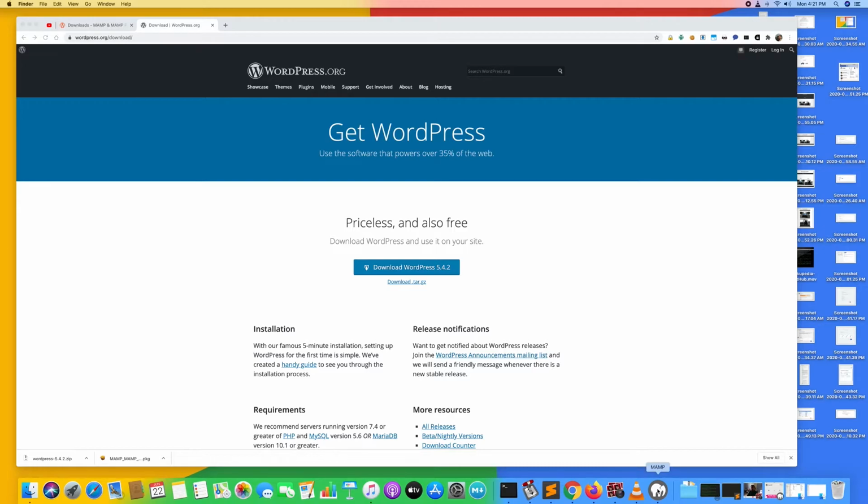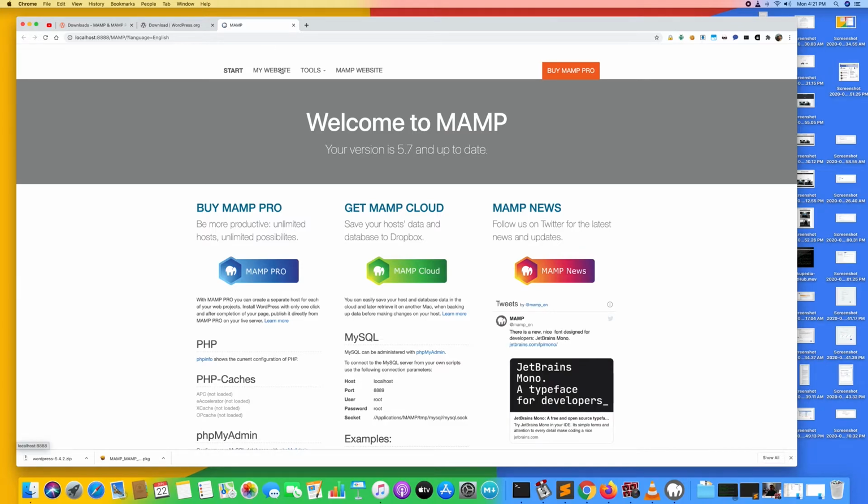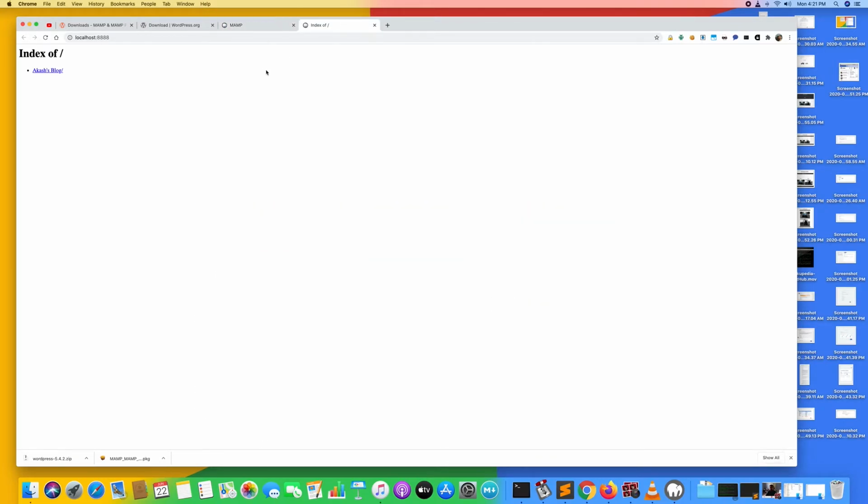So I'll minimize this and we can go to MAMP. So here is MAMP. I'll just start the server. It's getting loaded, and you can see this green light. Server has been loaded, and if everything is okay, we can see a small window popping up over here. So you can go to my website. You can see Akash blog. So we are almost up, doing everything correct and up to the mark.